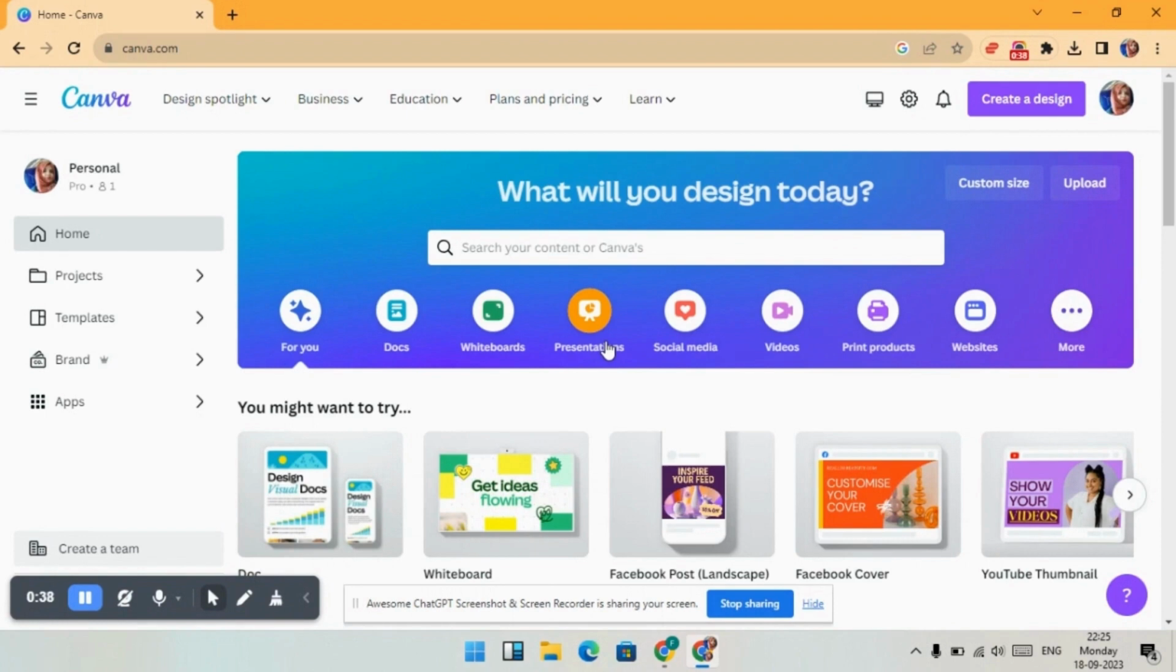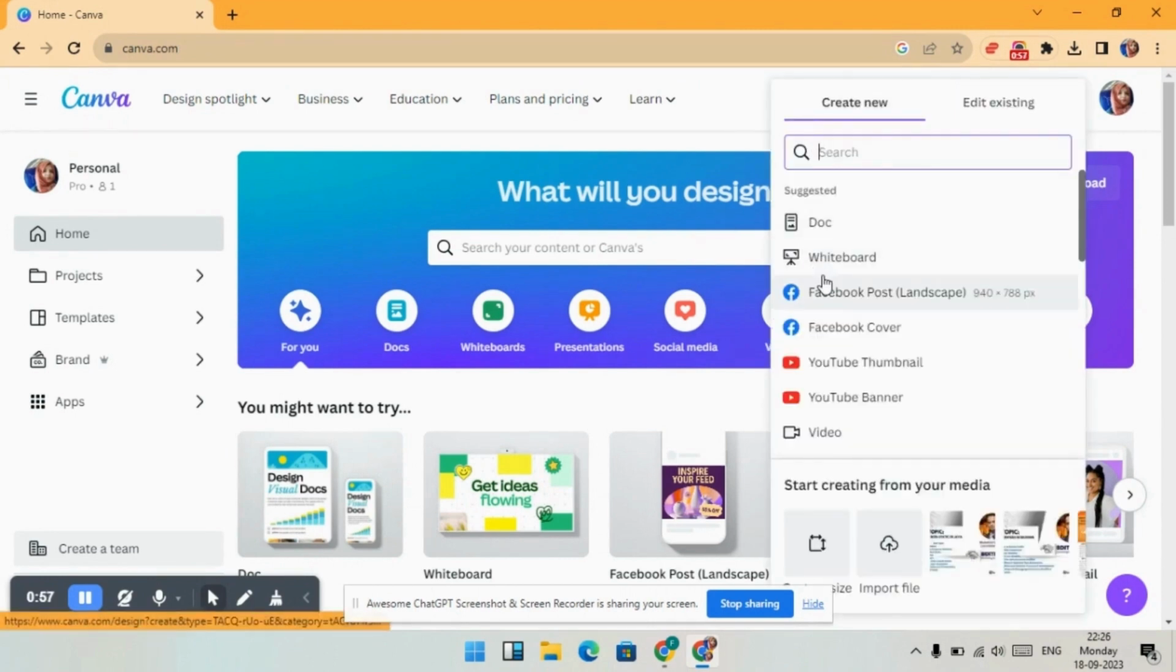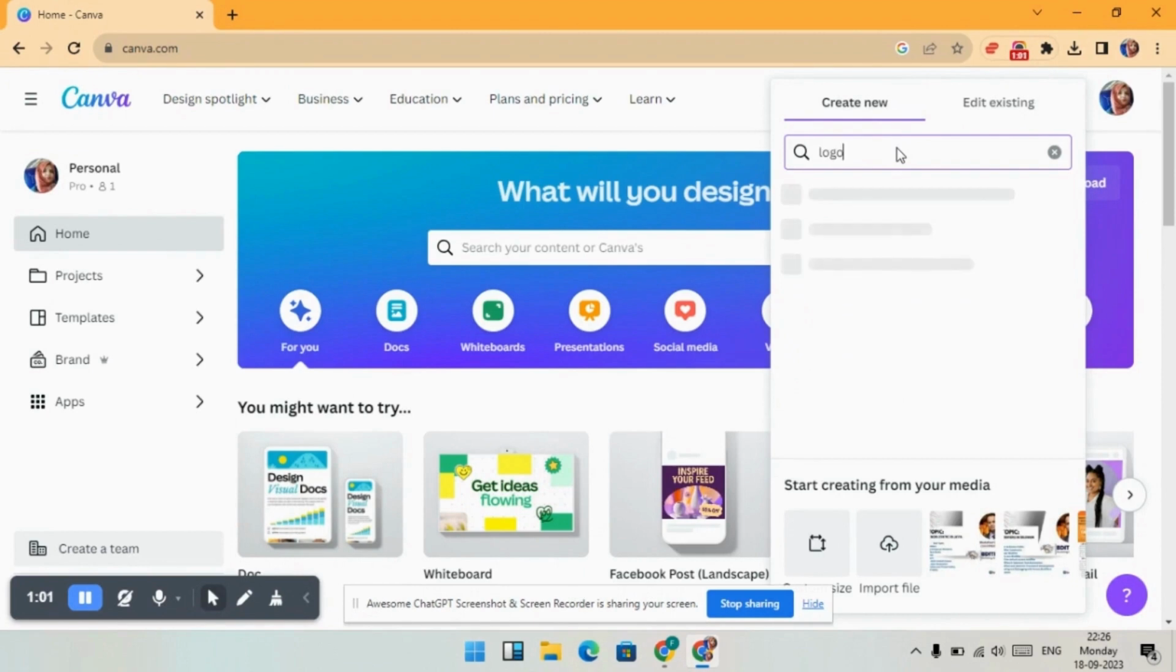Whether you need a logo for a tech company, marketing, advertising, or a travel agency, Canva has you covered. Once you logged in, on the extreme right you can see create a design. Click it and type logo in the search bar.